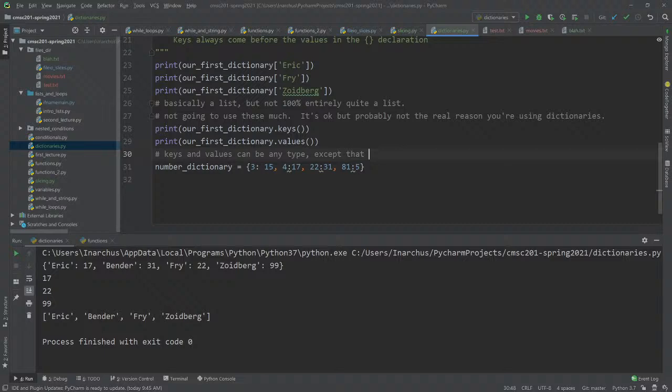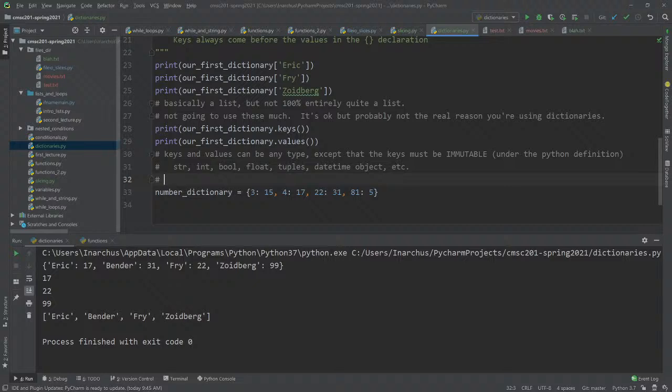here's the except that: the keys must be immutable under the Python definition. So as we go back, we've got to review what are immutable things. Immutable things are like strings, int, bool, float, tuples, right? Like the immutable version of a list, and things like the datetime object, etc. There are other immutable objects in Python, but no lists as keys. Lists can be values, right?